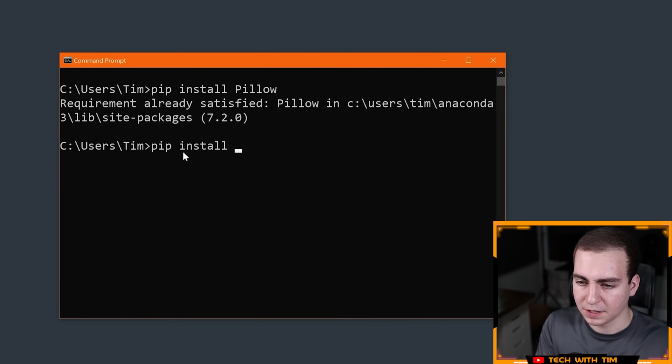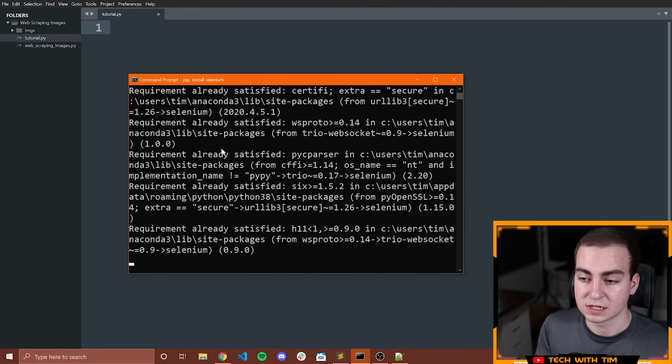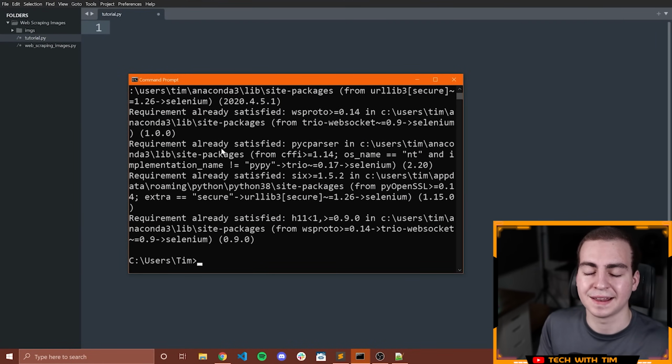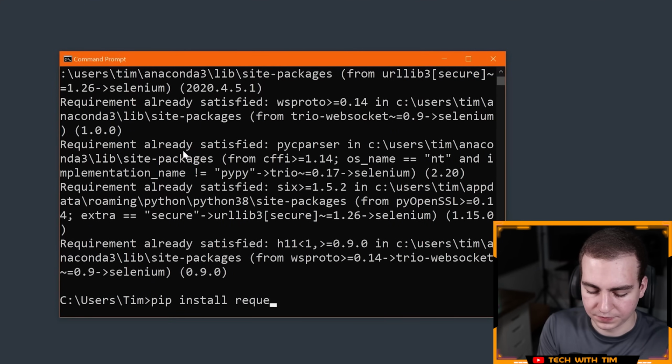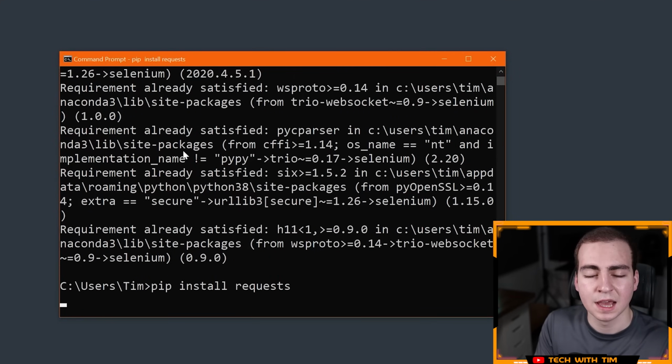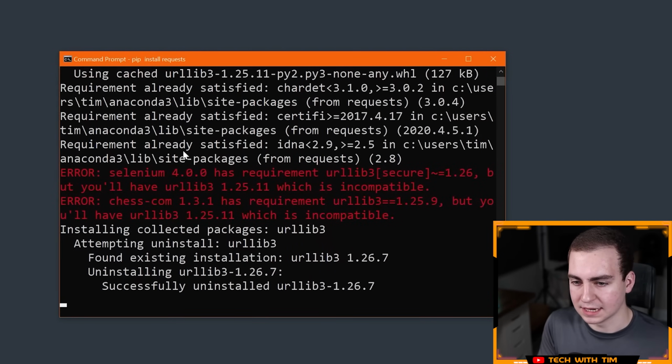Okay, so now that we have Pillow, we're going to install Selenium. So we want Selenium like that. Notice that I already have all of these installed. This is going to install a bunch of stuff, but Selenium is actually going to allow us to automate our web browser so that we can go and click on all of the images that we want to download, get their source, and then, well, download the source of the image. Okay, so now that we have Selenium, the last thing that we want is requests like this. This is going to be used to actually grab the data of the image that we want to download.